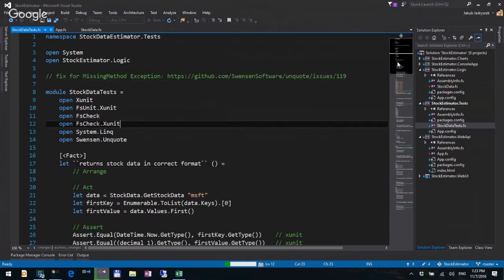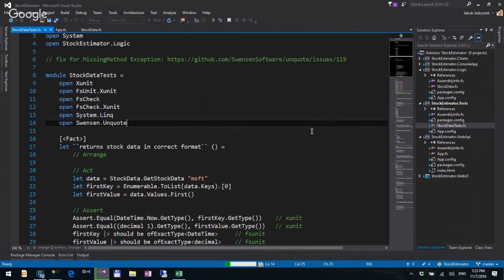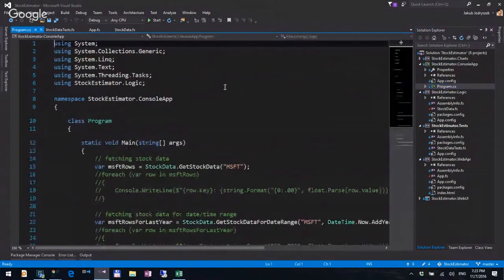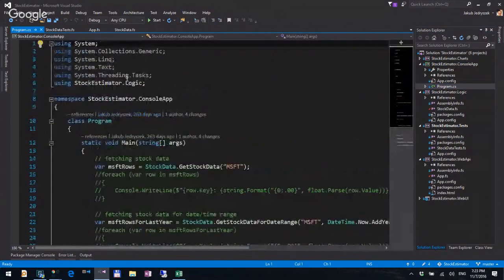Okay, so I'm using a few frameworks because there are a few approaches to testing your F# code. You can test it with C# actually. You can have a C# project. You can use XUnit with C# and you can easily access your F# code. And this is actually what I'm doing here. There's a console app project, and in this project I am actually using this stock estimator logic. This is what I showed you before. And you don't even have to know that this is an F# based project. So the same you can do here.